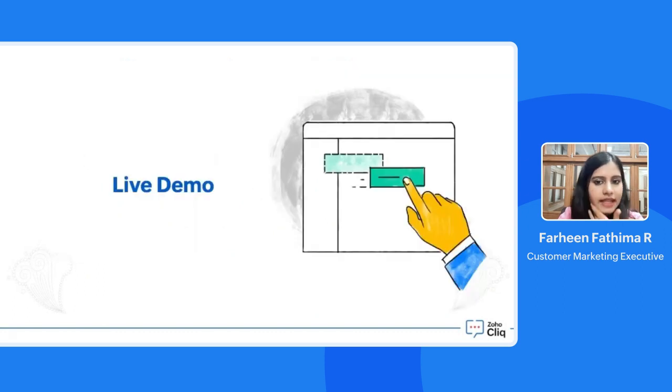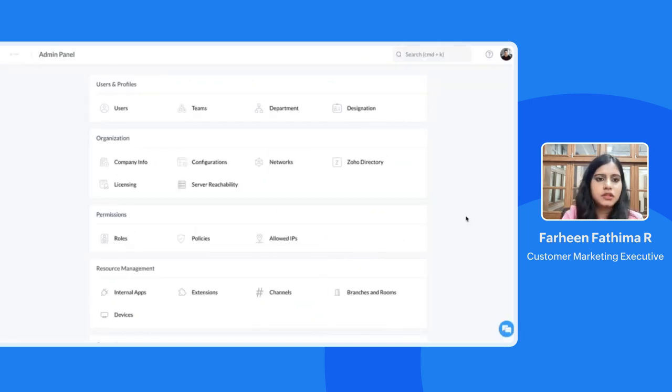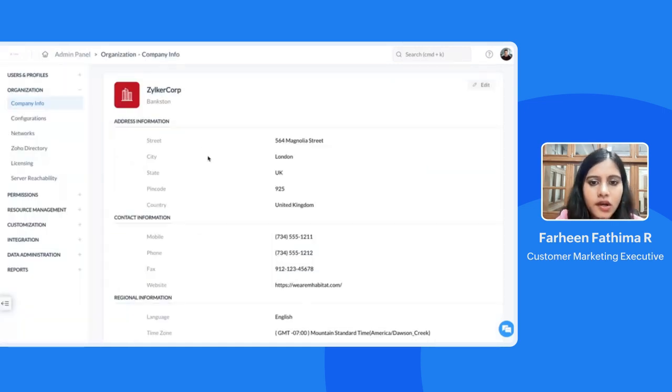So let's see a live demo for this. So this is how the Cliq admin panel looks like. First, we'll go to organization and under company info, you can add your company's address, contact details, website, and regional information here. And once you've done, you can also edit it.